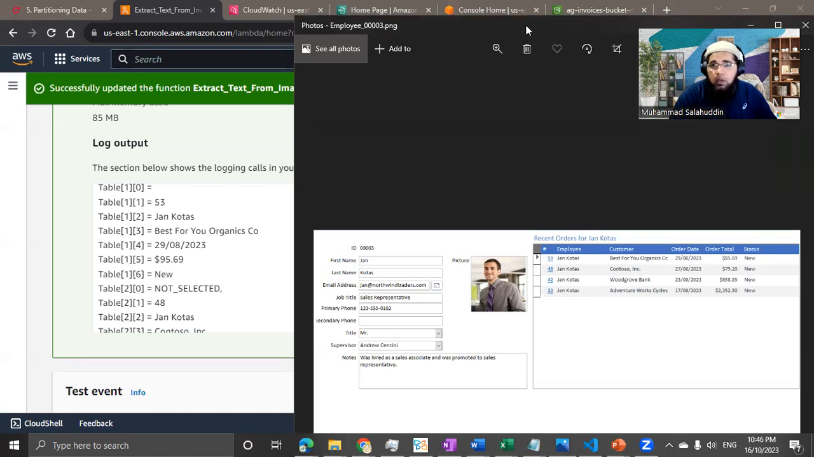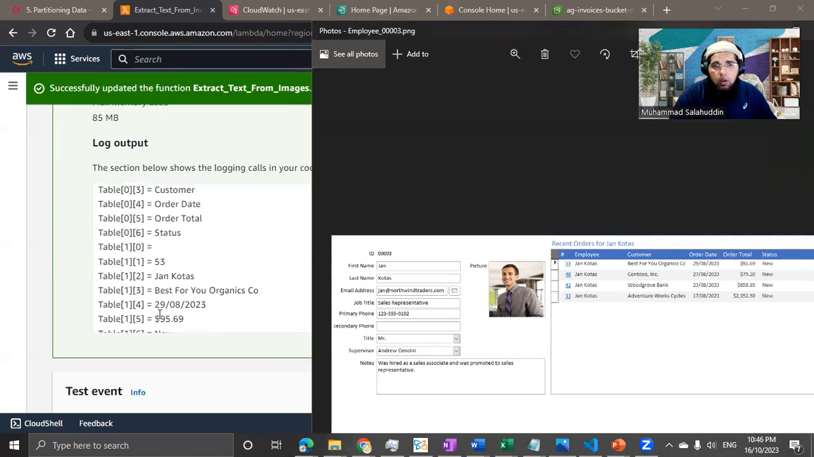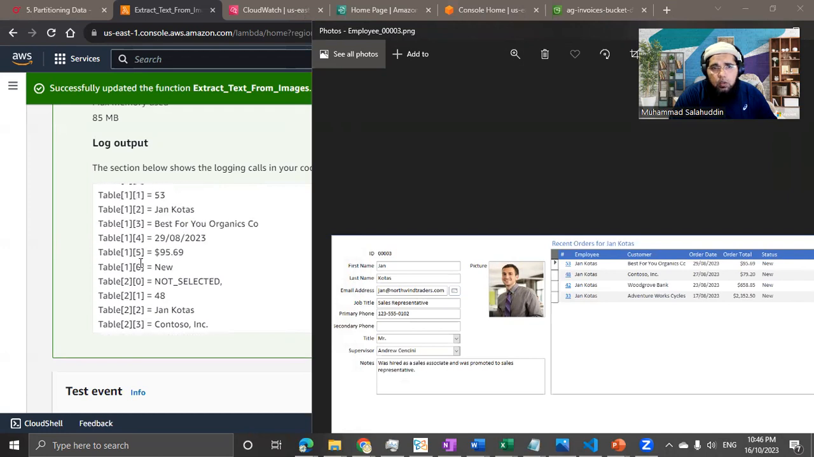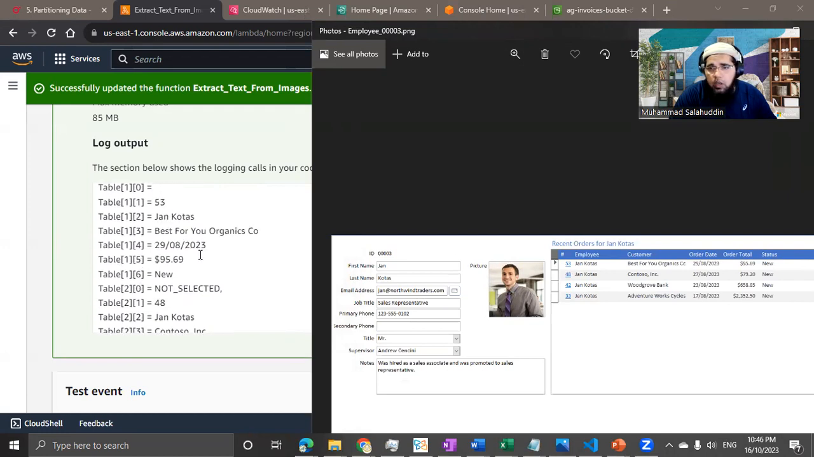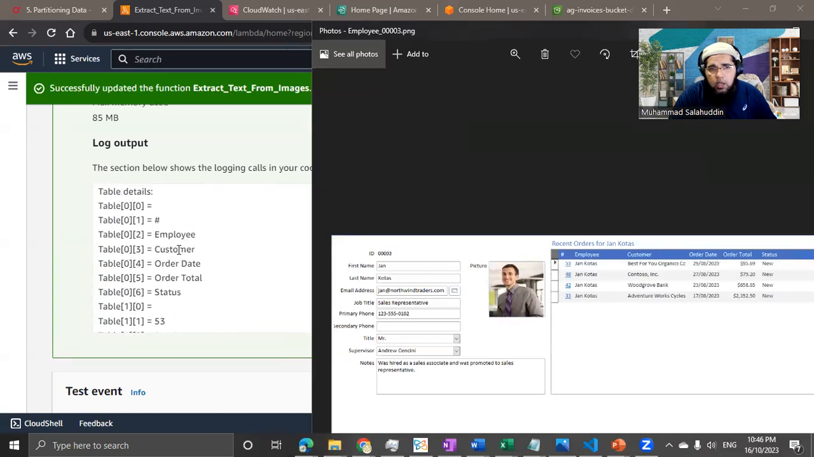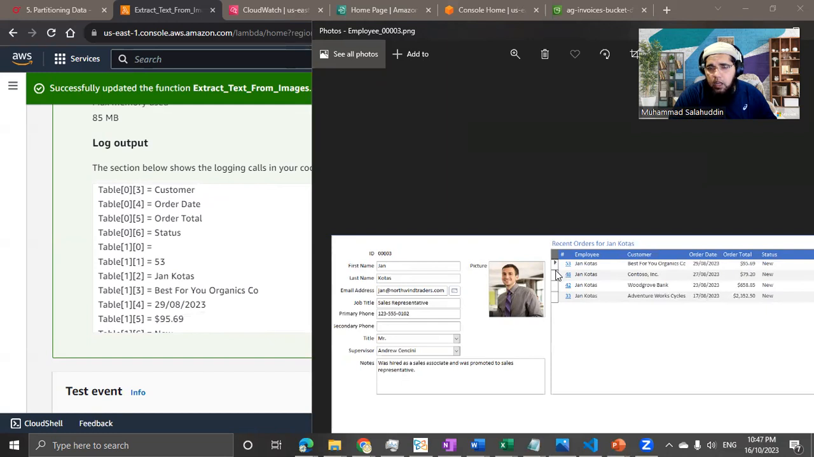Is there any other field which I'm missing? No, status is there. Right, and then we have obviously not selected. Let me see. 48.20. All right, so it's still getting the, I'm not sure. I think that is the navigation bar.